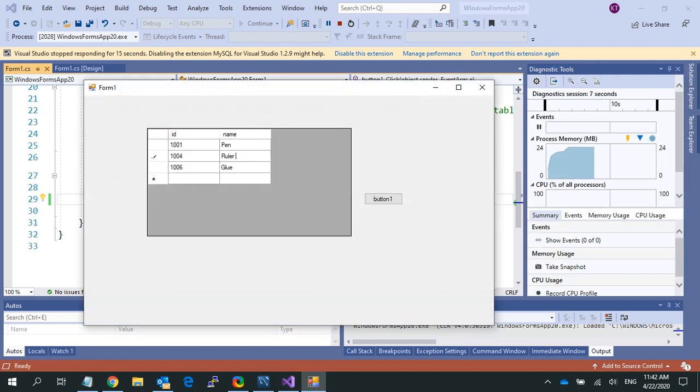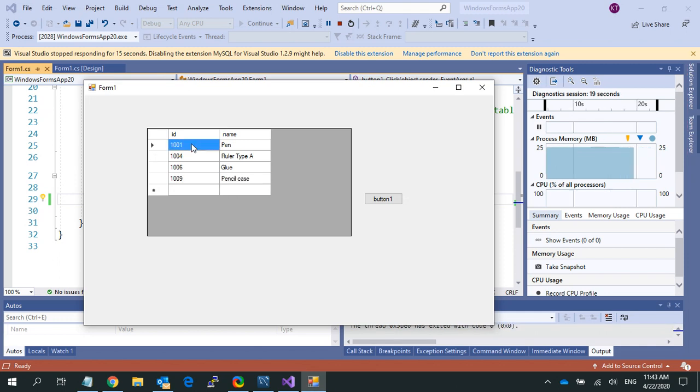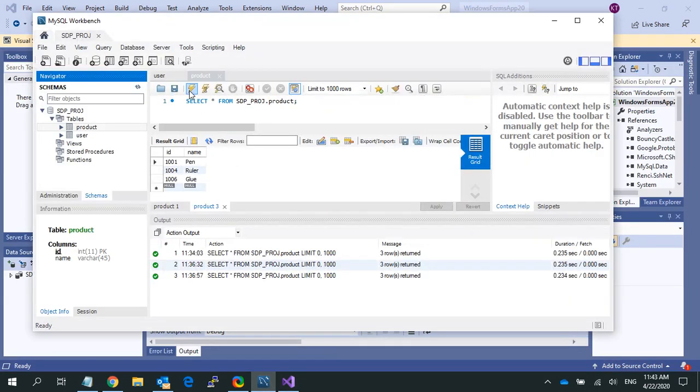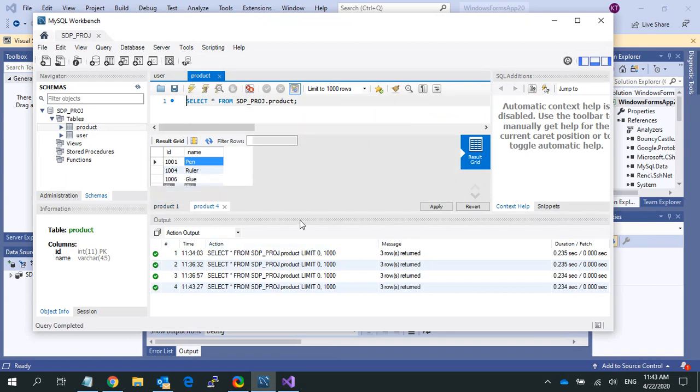Now we try to edit a record, add a new record, or even delete a record by selecting the whole row and pressing the delete button on your keyboard. Now we are going to execute the update command by pressing this button, and that should be done. Now let's get back to our database and see if we have updated our records. You can see that one record is updated, one record is added, and one record is deleted.